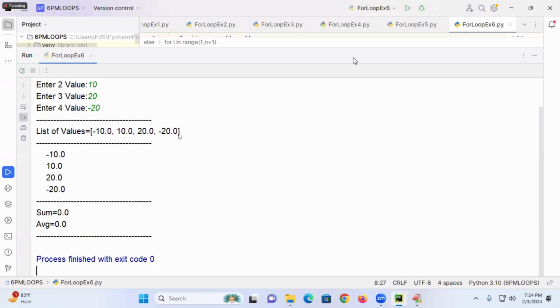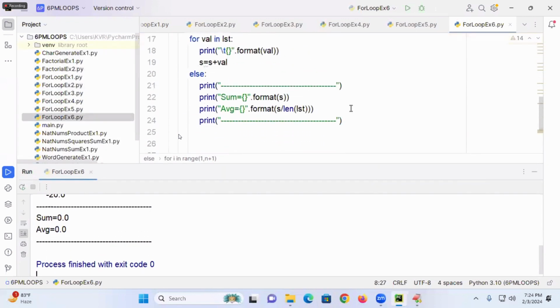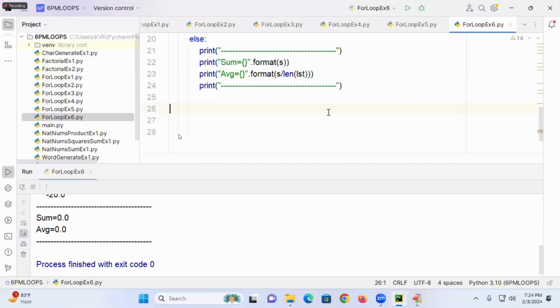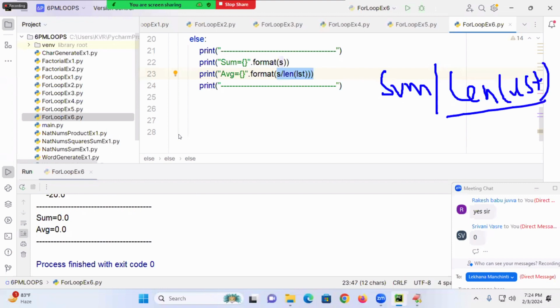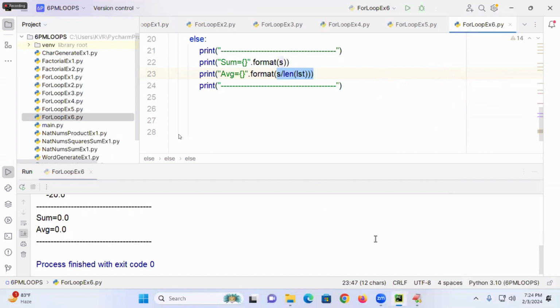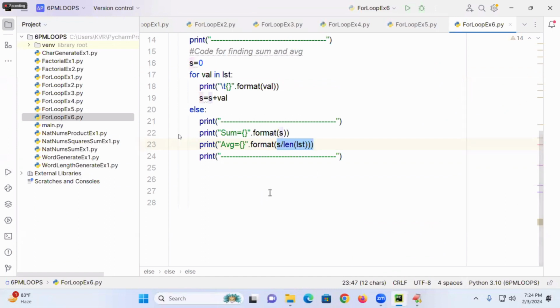Okay, now Srivastava asked, tell me this average function once. What is the average here? Sum of the numbers by what? Total number of numbers or not? How do you get the number of numbers in the list? len of LST. Srivastava, I hope you are understanding, my dear student. Clear? So now I will move further.